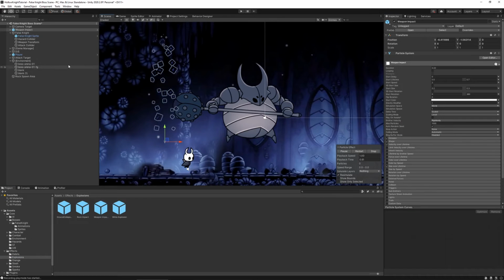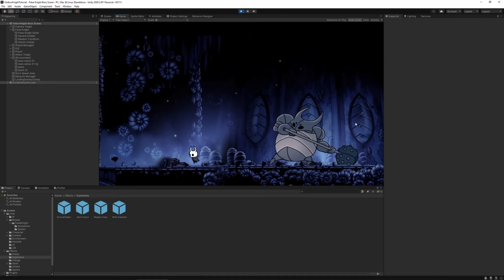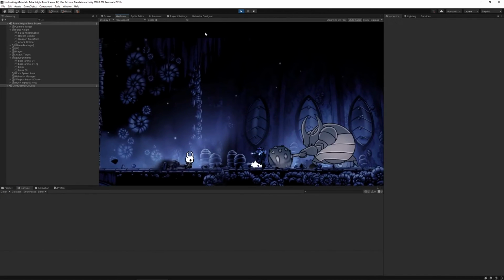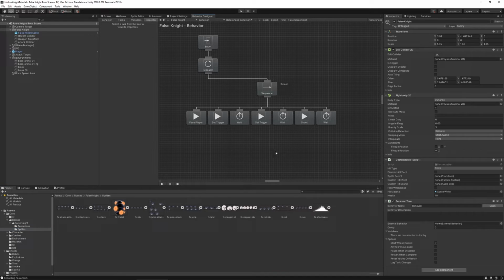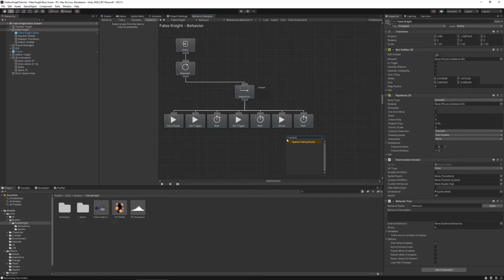All right, let's start the game again. Okay, so the attack move seems to work. However, we don't get any shockwave or falling rocks. So let's see in our behavior tree. And yeah, of course, I messed up the shoot node. This should actually contain a reference to the shockwave projectile.